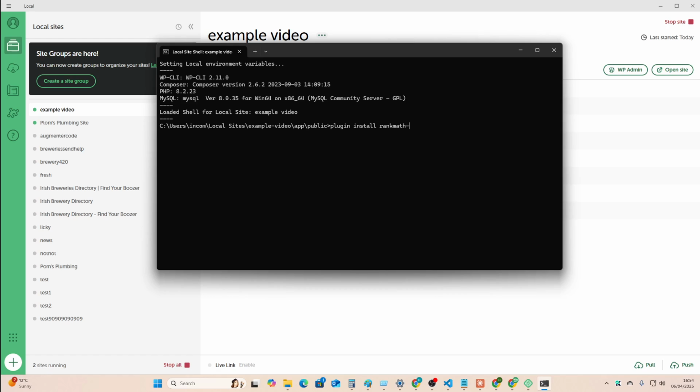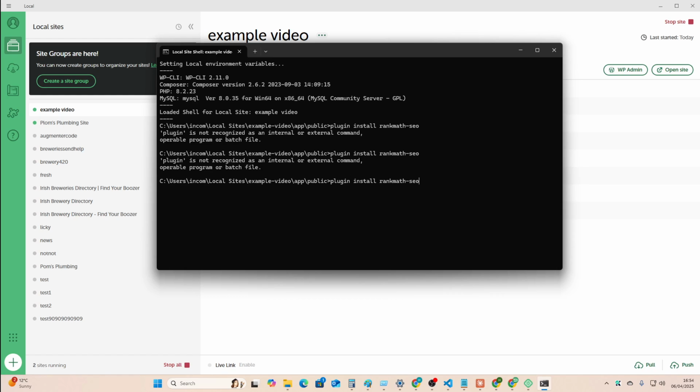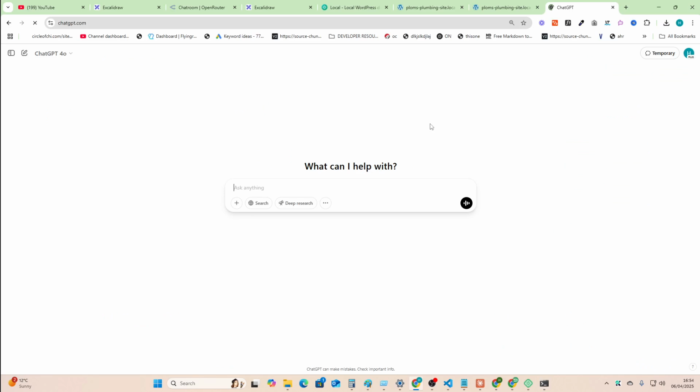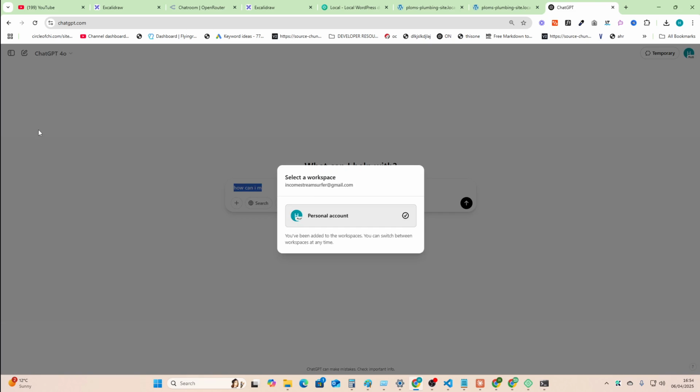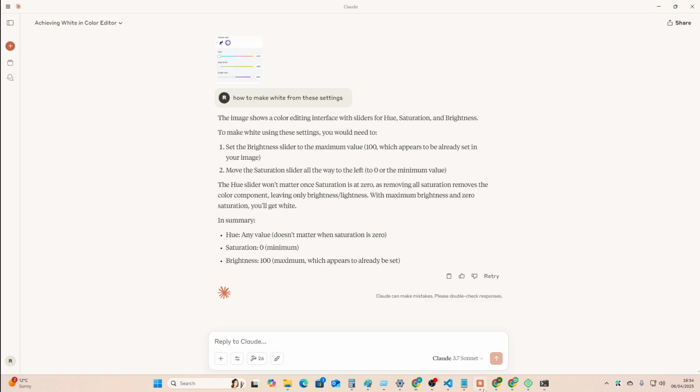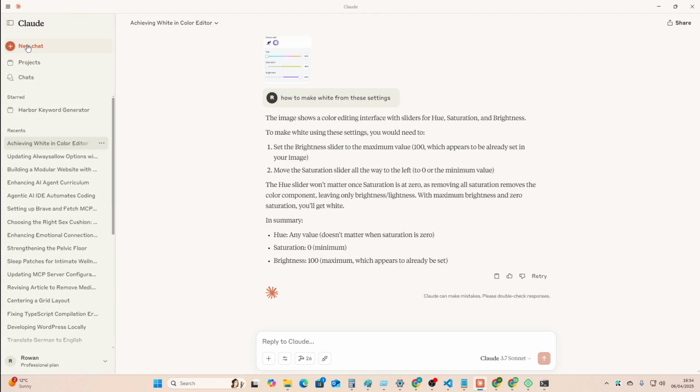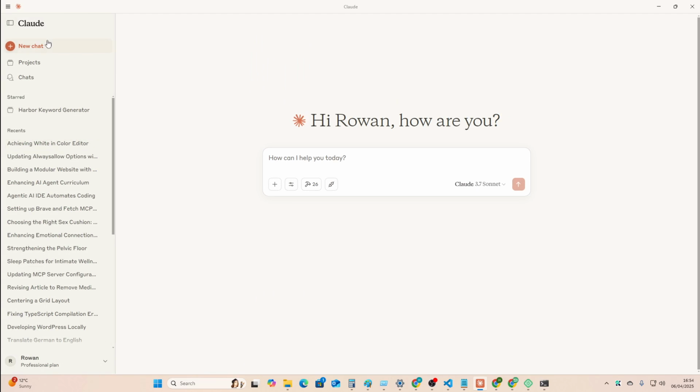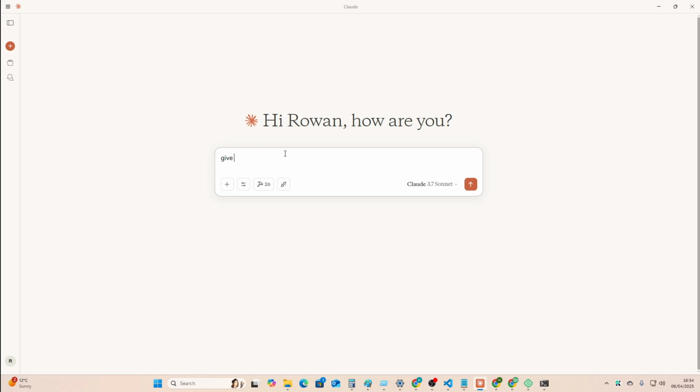install rank math SEO, I think it's called, right? I don't know actually how to. I don't know what the command is. Wait, let's just ask ChatGPT. ChatGPT is being weird recently. Let's just ask Claude. Give me the commands to install rank math SEO on my WordPress instance.